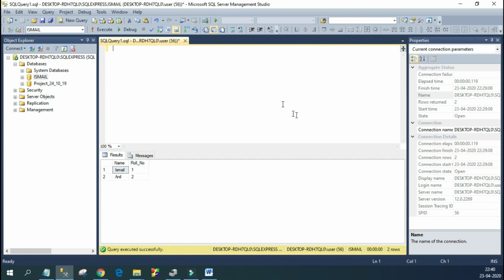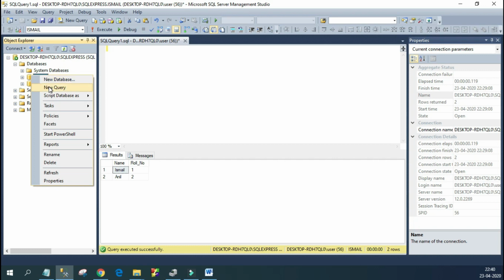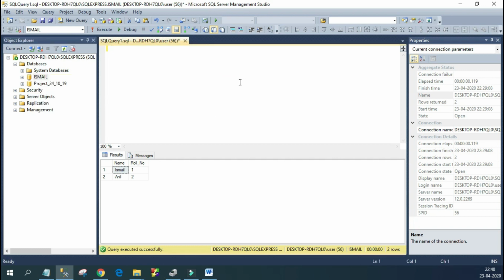First of all, we are going to add a table to a database. For that, you just have to right click on the database and then click on new query. This window will pop up. Now first of all, we are going to create a table in this database. Let's say the table name is student, and we are going to add the columns here. The first one will be name, and the second one will be roll number, and the data type is varchar for name, and roll number will be integer. So let's run this query.